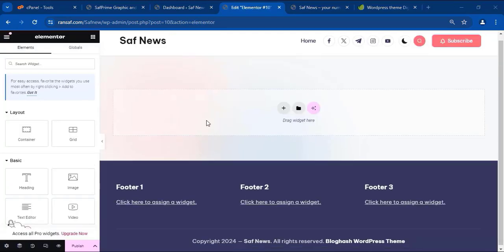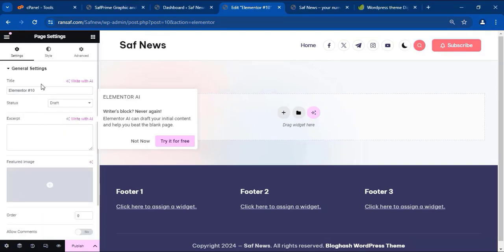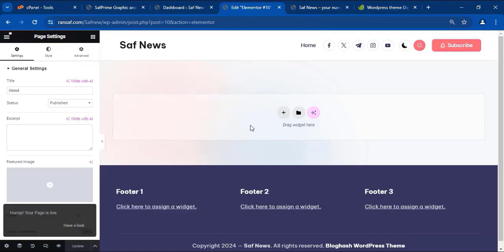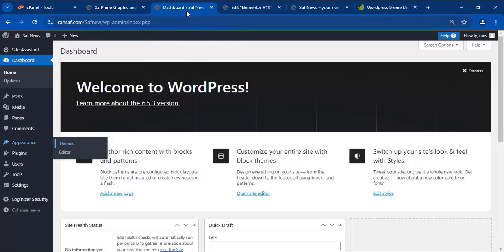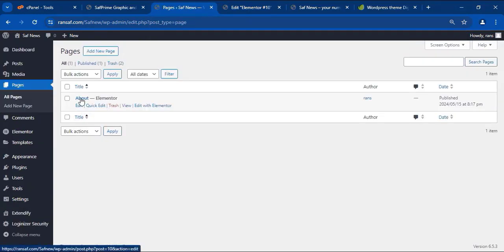So when you come to the Elementor, this is the page you want to add. Quickly come to this side, the settings, and then you add the title of the page. So say about. Now featured image, you can choose to add it or you can leave it. Now let's publish it. So the site is ready. Now when you go to the dashboard, let's click on pages. You see we have the about us page.